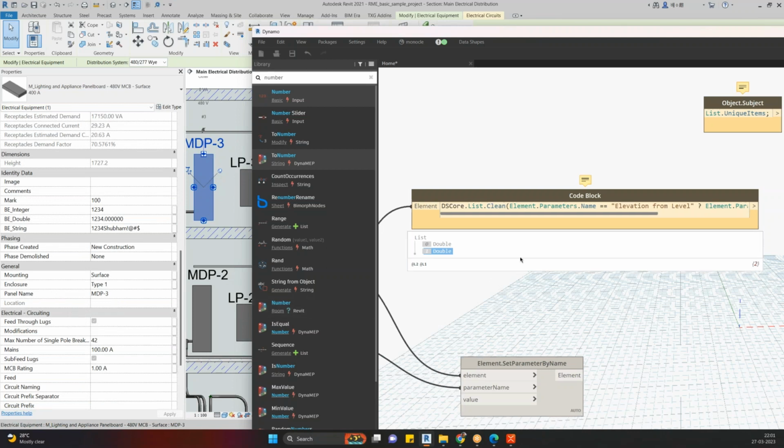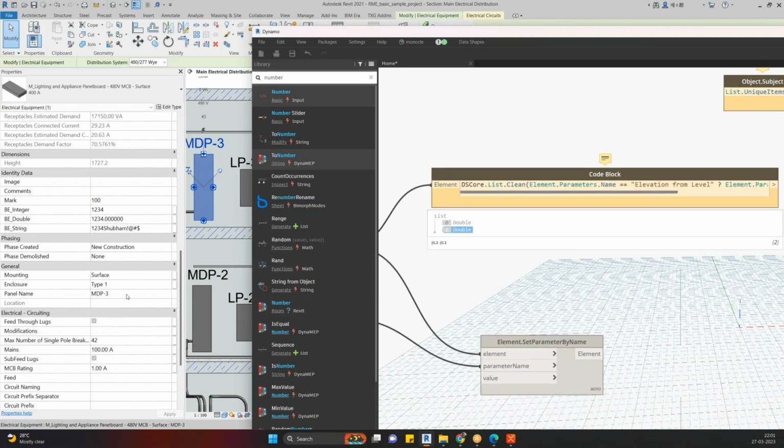If I want to get panel name, what would be the panel name parameter data type? Can anyone tell me what is the panel name data type? It's a string. Why? We have a number also, right? But still you say it's a string. Let me try. Panel name. Oh, it's a string. Very clear.